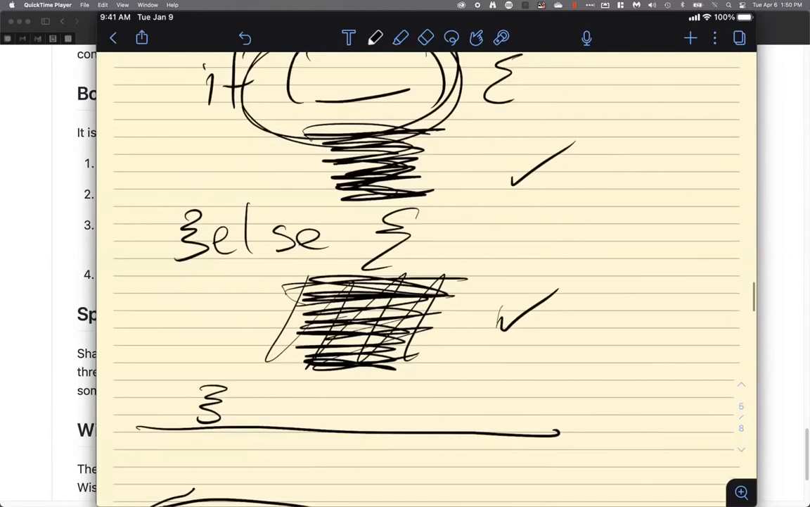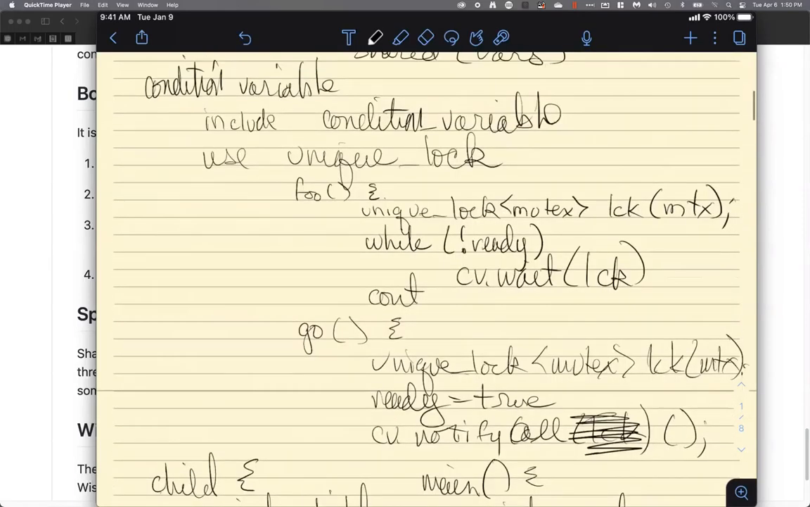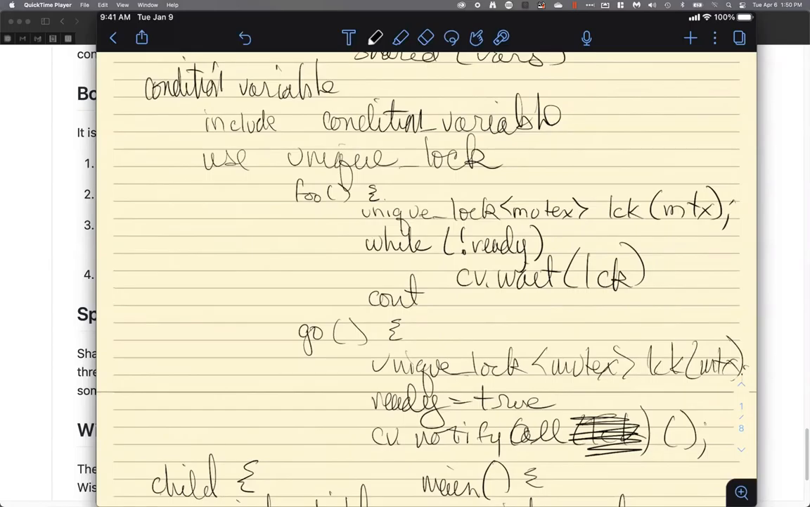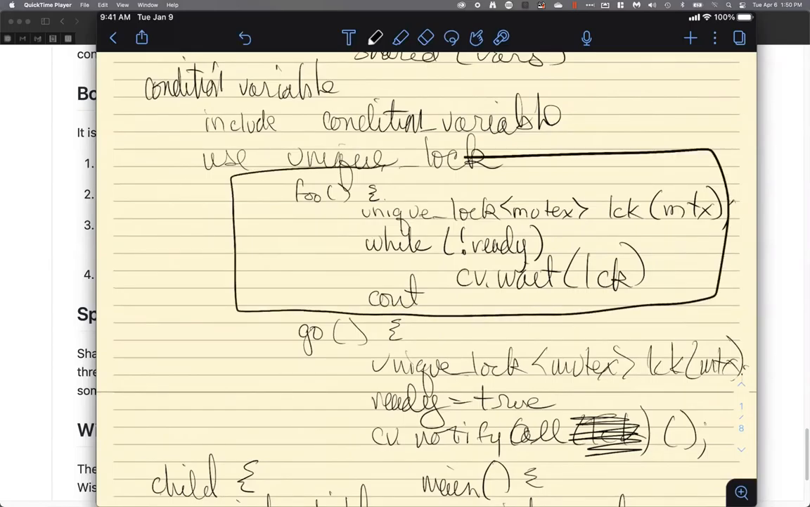Okay, so what does that look like in code? And that would be here. All right, so you've included condition variable. So there's an include, and it's all spelled out. All right. You'd use unique lock because inside the code of the condition variable implementation, it needs to lock and unlock. So it needs the unique lock and not a lock guard. So unique lock.